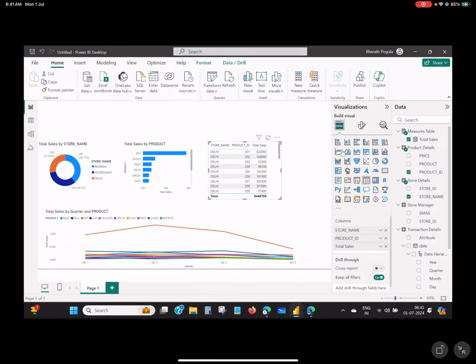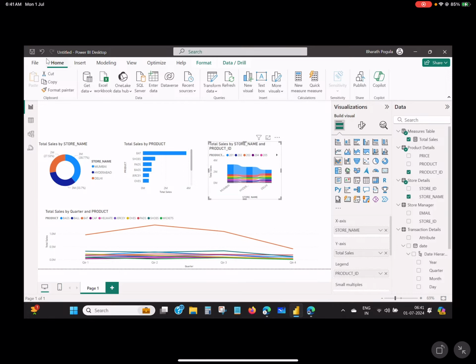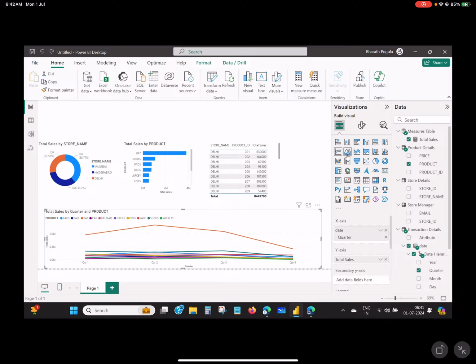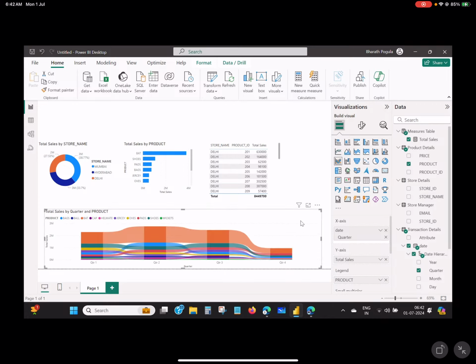So let me make it into a ribbon chart, maybe, or select a different visual. Yeah, let me select this, and this is called a ribbon chart. It looks kind of okay. If you see here, in quarter one, the orange color is bat, right? You have bat sales on top, irrespective of the quarter. If you see the green line, which is related to wickets, it stops in the first quarter. In the second quarter, bags are dominating, right? So this is how you can see the trend, right?